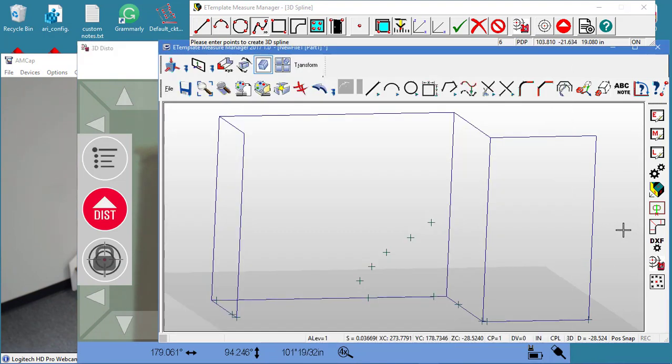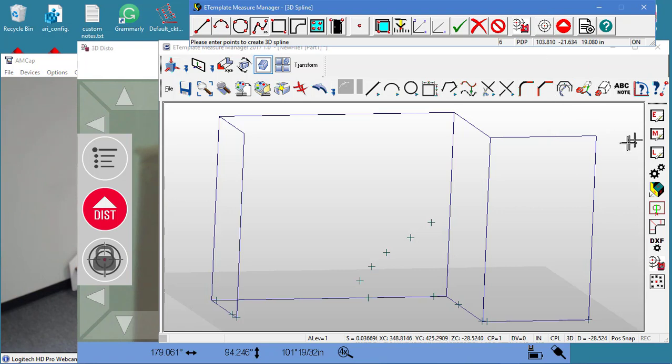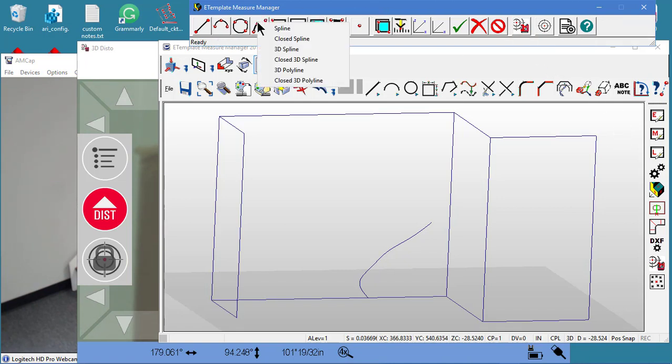Okay, let's come over here and take a look. I'm going to put this toolbar in focus. I'm going to hit the Enter key. That builds our first spline. And now we're going to do the outside edges. Click on my spline tool again. 3D spline.